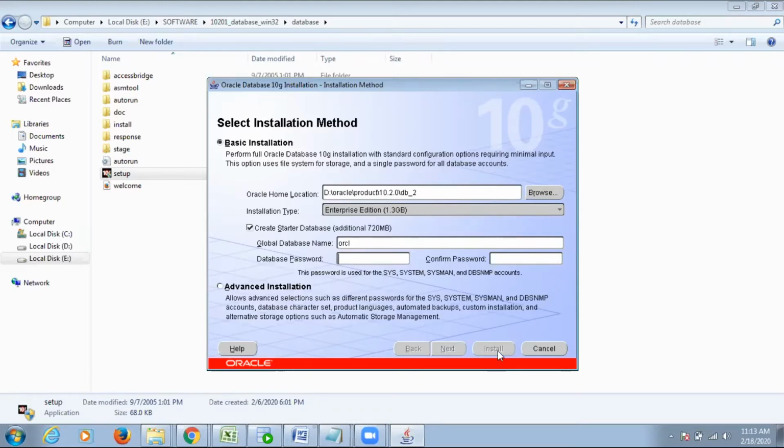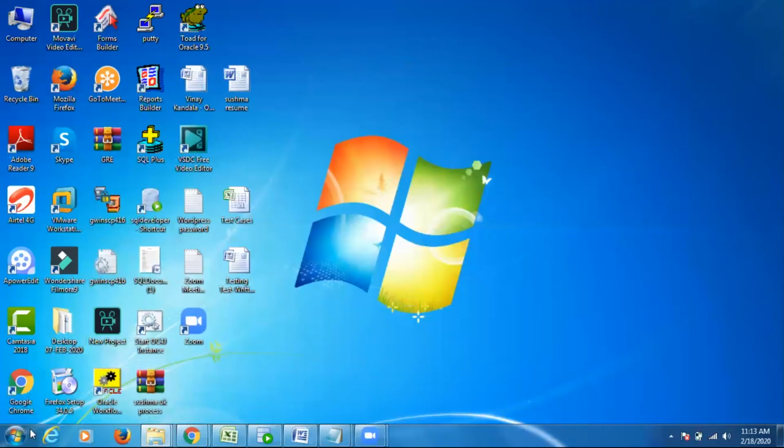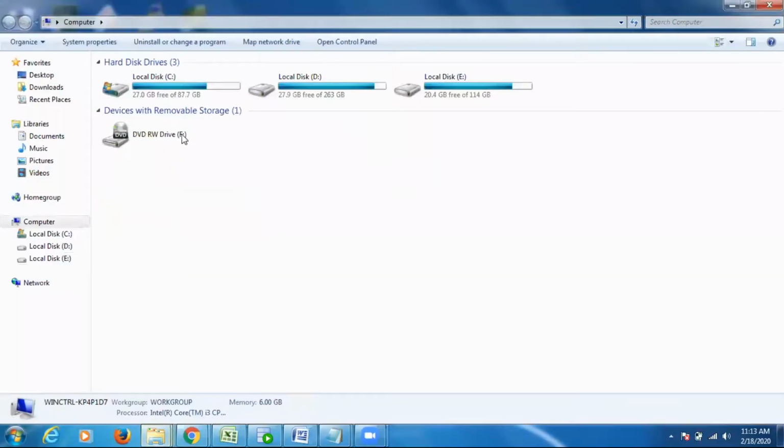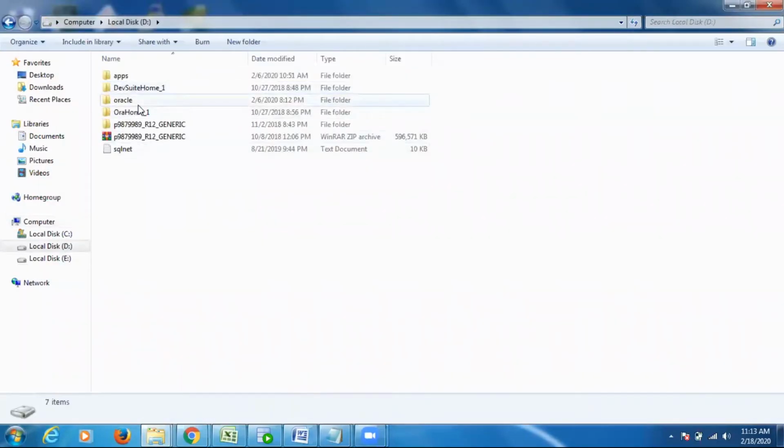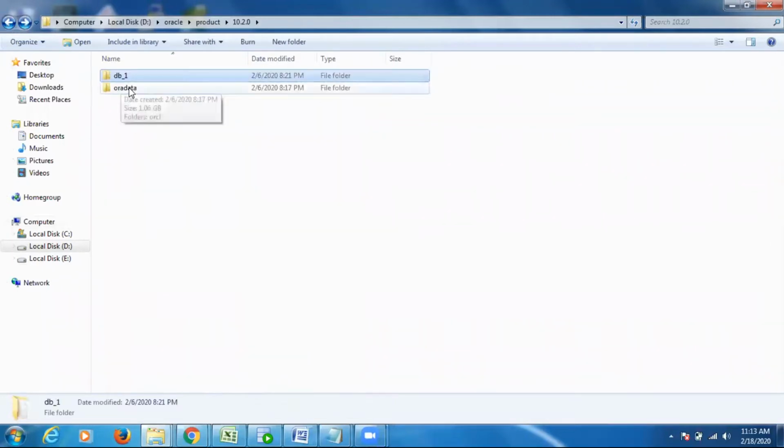As this database is already installed, I'm not clicking on the install again. So just click on the install. Now once you install it, in the D drive, the Oracle folder will be there, right? Oracle product 10.2.0 DB1. Okay, so this folder gets installed. Once you install it, you will get this folder.